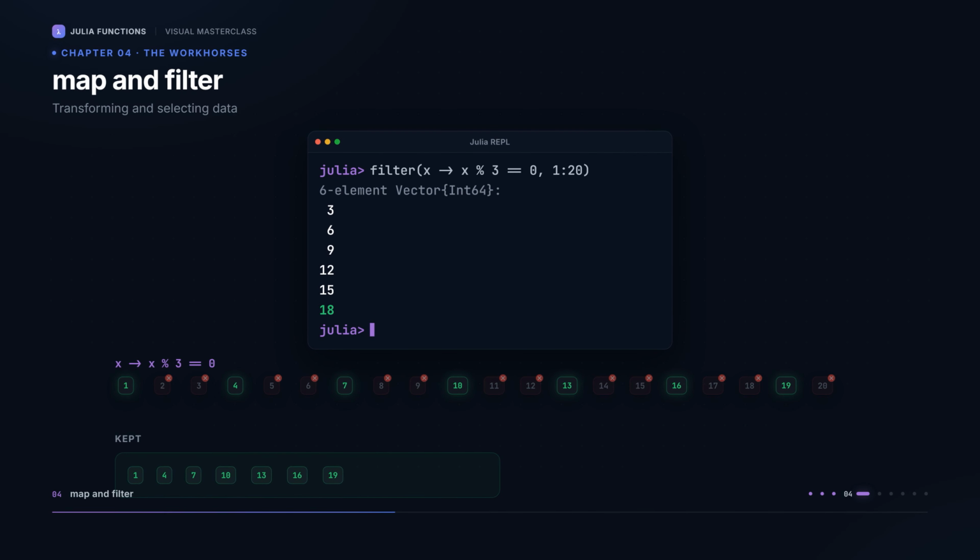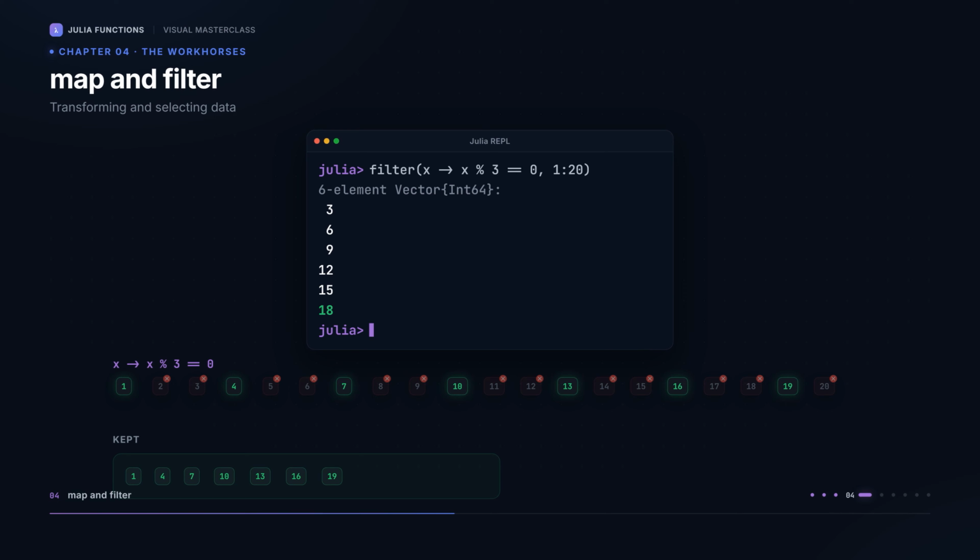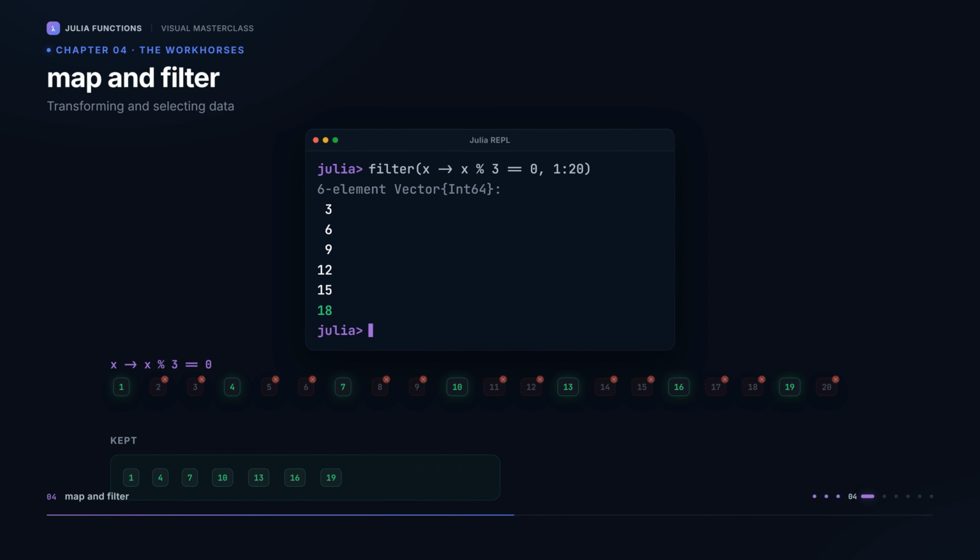When you need a custom rule, pass an anonymous function. Keep every number divisible by 3, x arrow x modulo 3 equals 0. Filter walks the collection, asks the function about each element, and keeps only the answers that come back true. Watch: 3, 6, 9, 12, 15, 18.